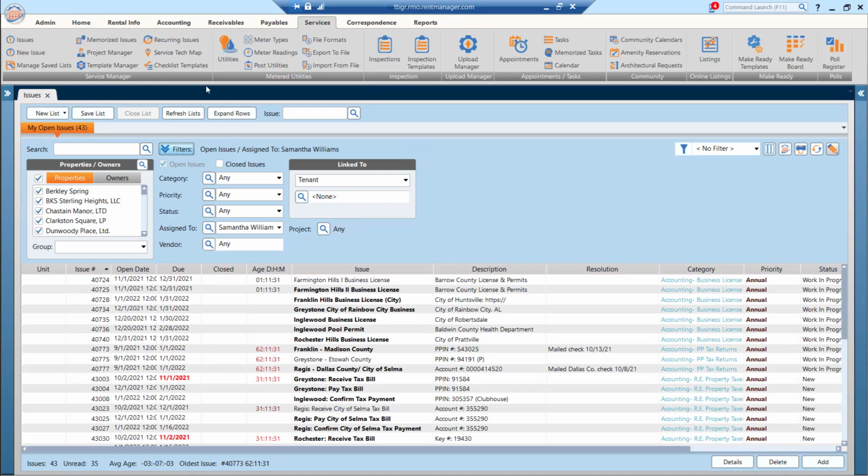So now that we've looked at how to rename an existing issue list, how to reorganize, add, and delete columns, and how to read the basic filters, let's create a new list to track our open issues assigned to our maintenance tech.